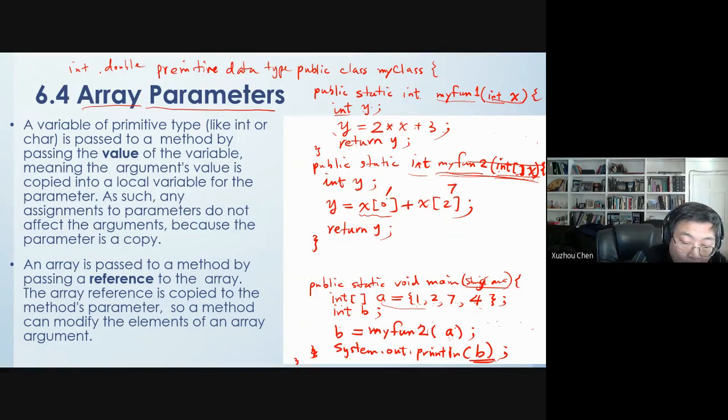So then 1 plus 7 equals 8, assigned to y, and then I return y. So the returned value is 8. So 8 will be assigned to b, right? So when I print b, which value will be printed out? 8, right?